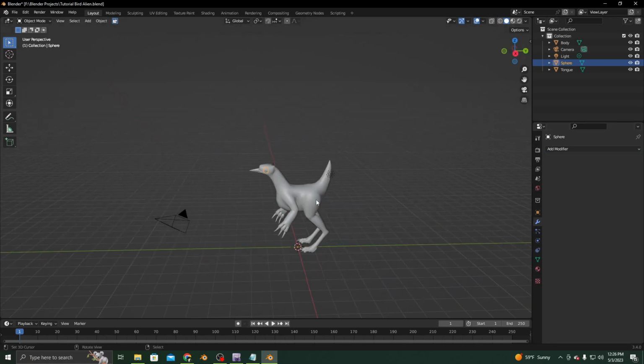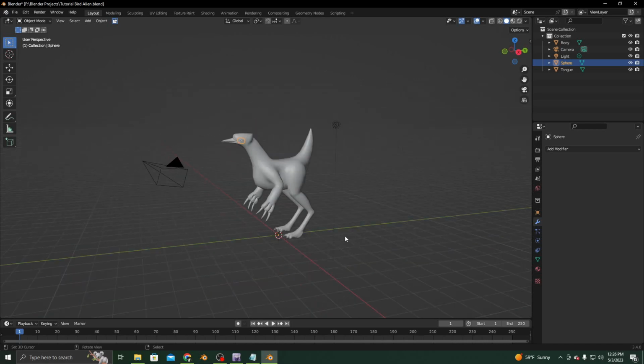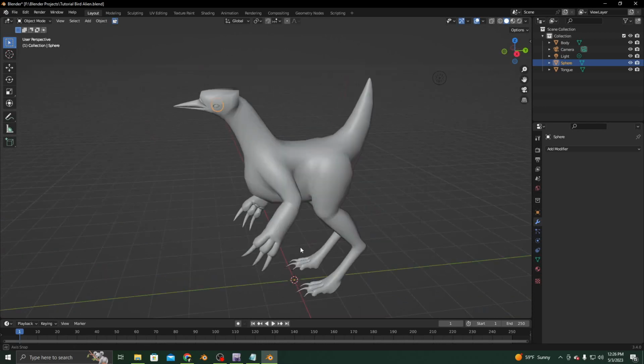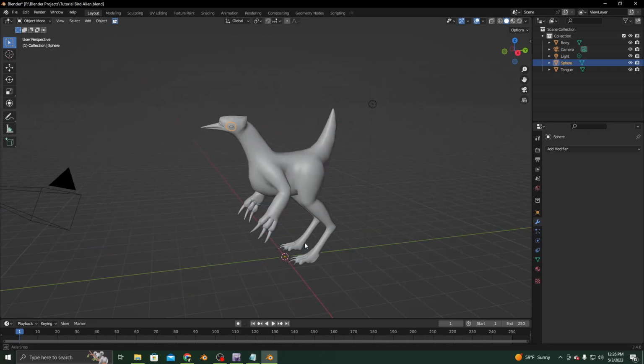And there you have it, a completely modeled three-dimensional bird creature. In the next part, we are going to UV map and texture this mesh.